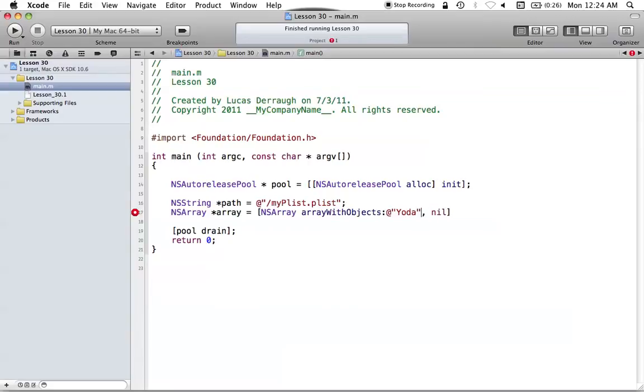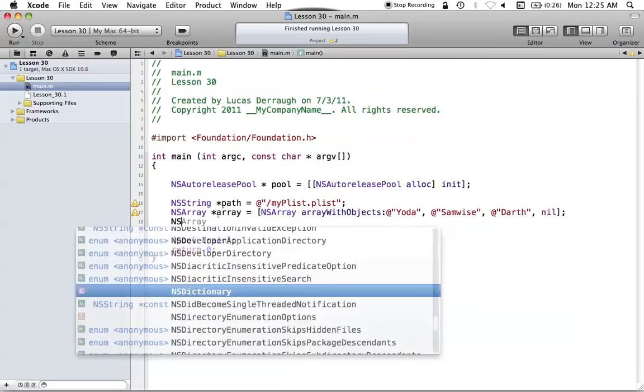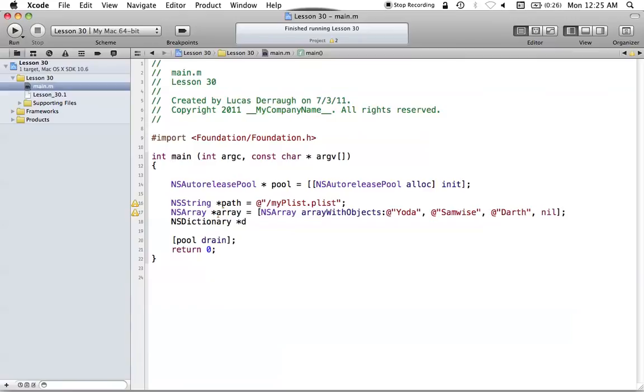Well, you guys probably already know what we're gonna put in this. Yoda, Samwise, and Darth, as those are the themes that I tend to keep. Anyway, you can throw in anything you want, and now we have both the path and the array. And now let's create the NSDictionary that we want to throw into this plist. So all we have to do again, NSDictionary, and we'll just call this plist.